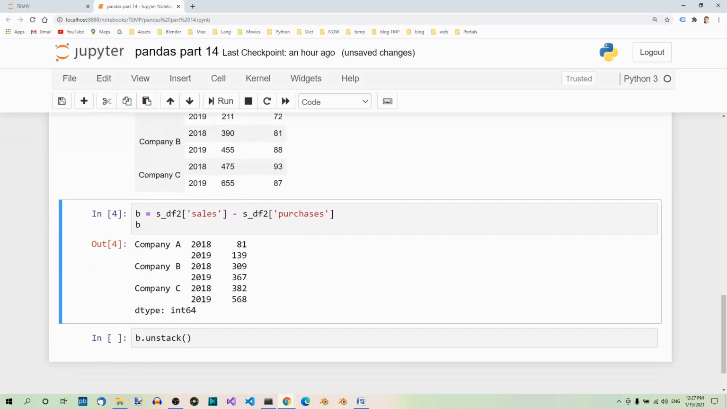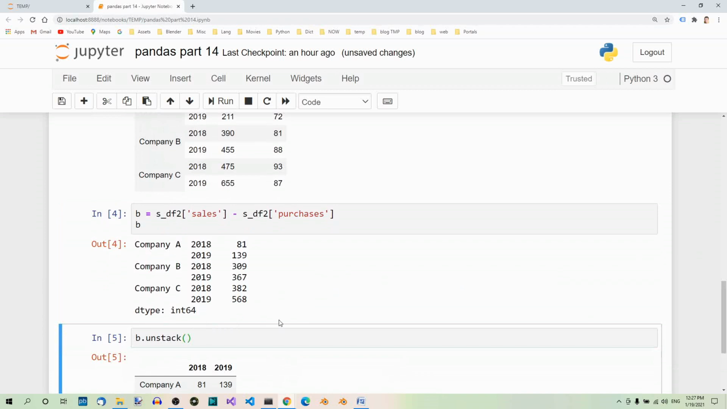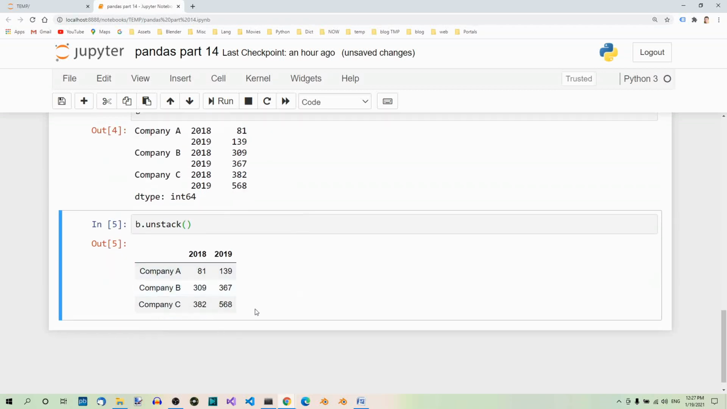And this will look even better if we unstack it. So now we have a data frame. It really looks better. Now this works the same for higher dimensional data.